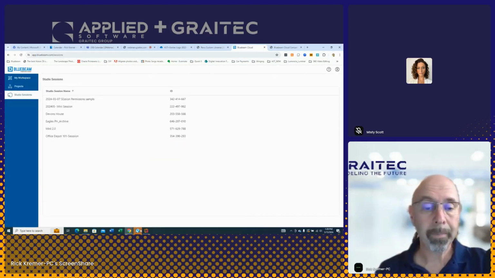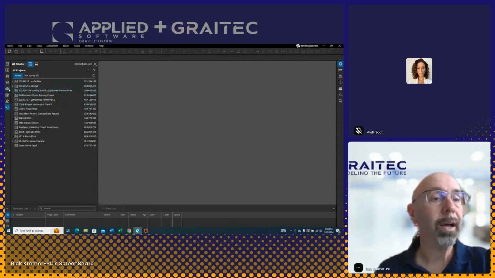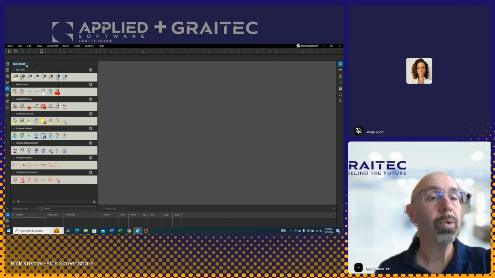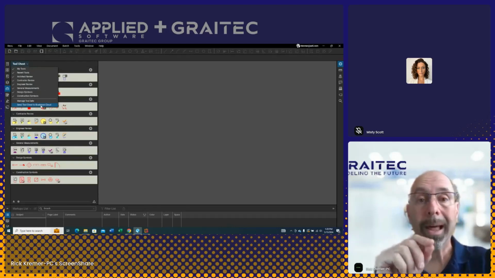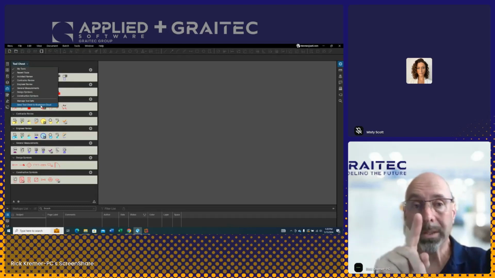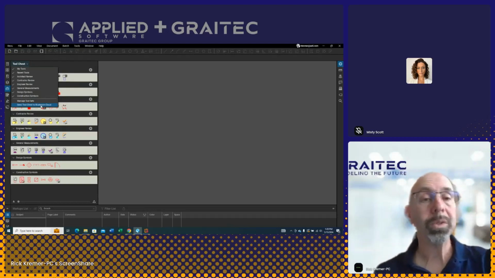tool chest. And over here, when you launch review for the very first time, and you go over here to the tool chest, you can go over here and send your tool chest to the Bluebeam cloud. Now, this happens once. So what you want to do is have all of your tool sets turned on that you're using and then send them over to Bluebeam Cloud.